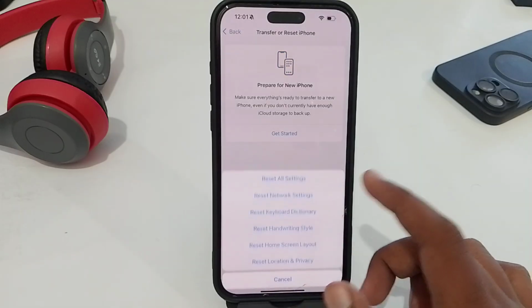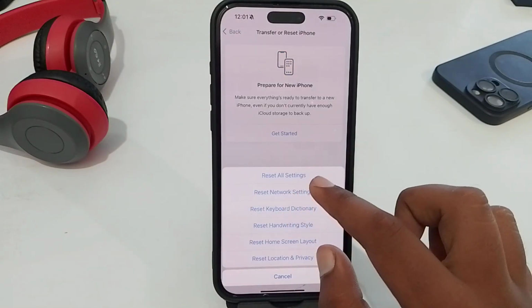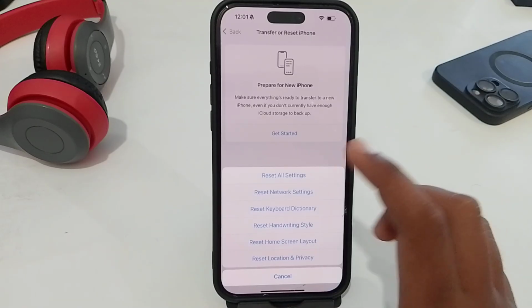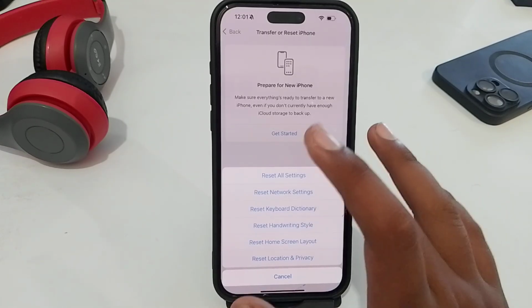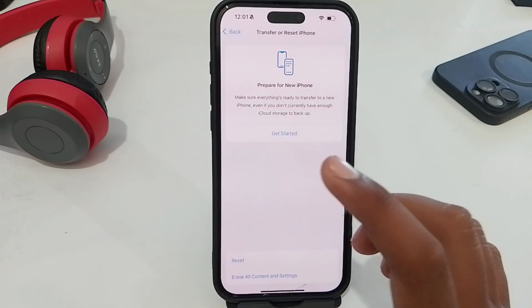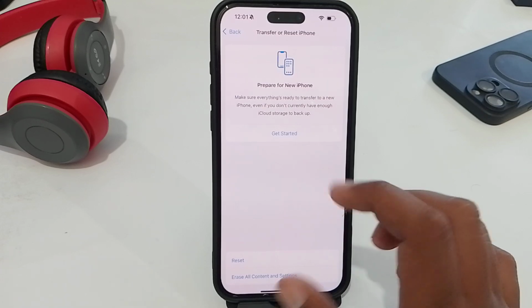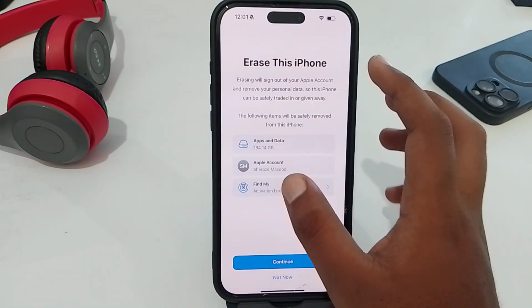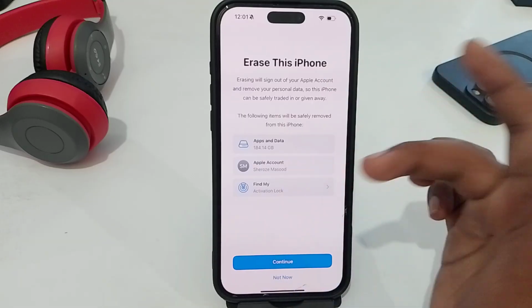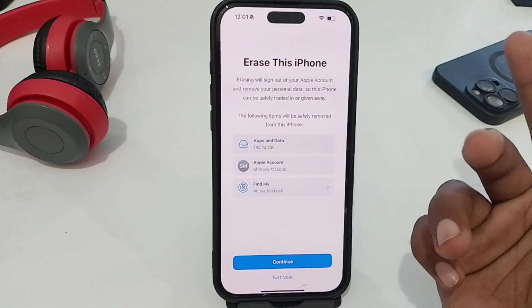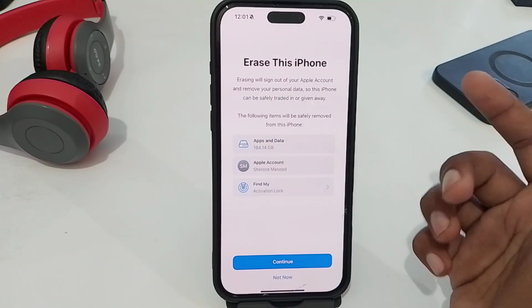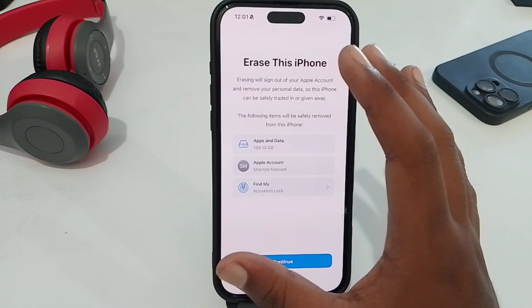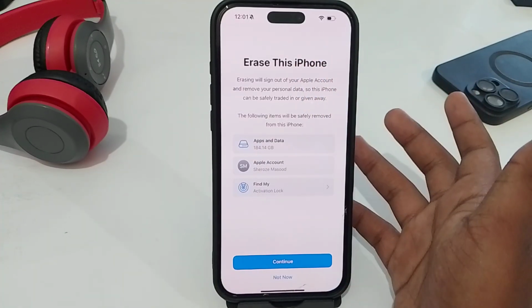You just have to tap on reset, and here you have the first option, which is reset all settings. It will reset all your phone settings, but doesn't remove your data. But if you want to make a complete and fresh reset of your phone, in this section you just have to select erase this iPhone, and after that you have to log into your Apple account, and then your iPhone will be completely erased and all your data will be removed. All your settings will be reset.